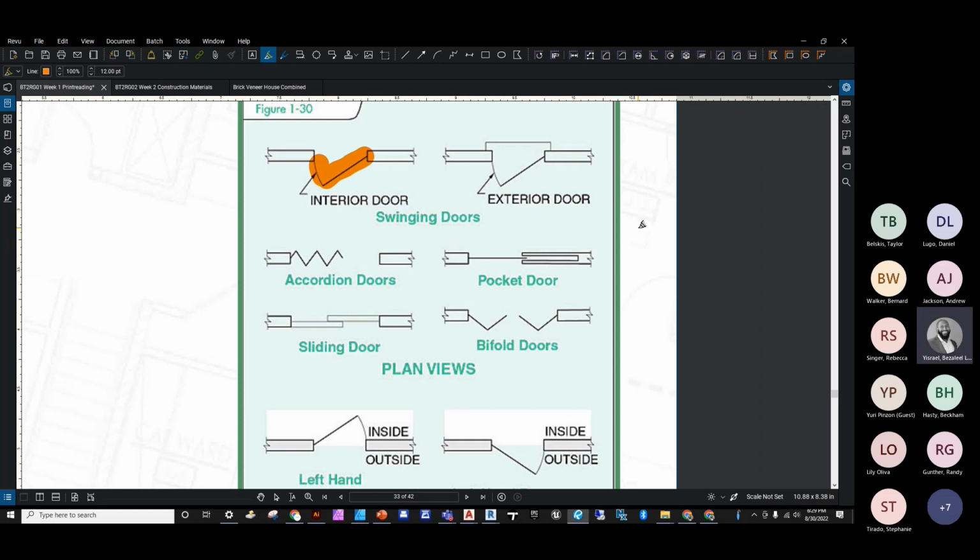So other symbols are used for other door classifications. So our door hand is the direction in which a door swings. So when determining door hand, the viewer always stands on the outside of the door.